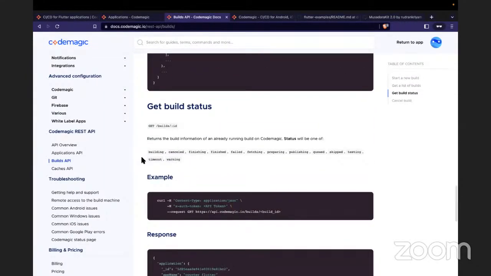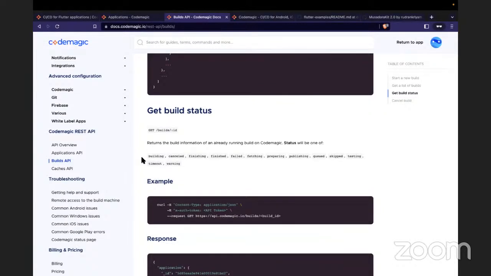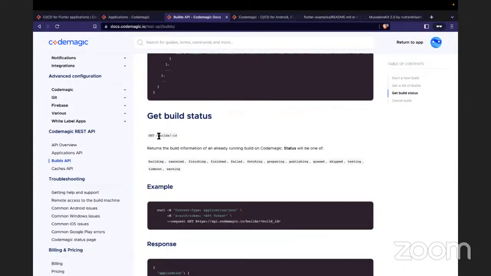So I think what you want in this case is that one thing is you can use the webhooks to make sure that you're getting the data. Another thing is that you can use the build status API, using the ID to return the information of an already running build. The status will be like it is building, it is cancelled, or it has finished, or it is still fetching the data, or still publishing, it is queued, etc.